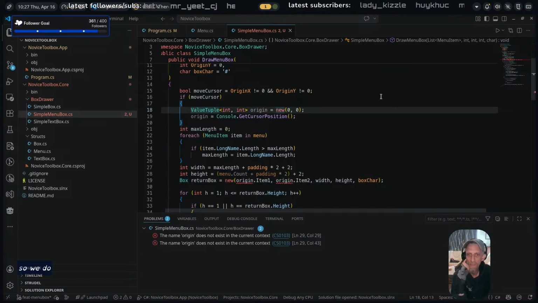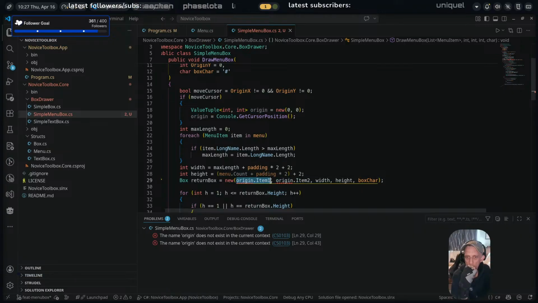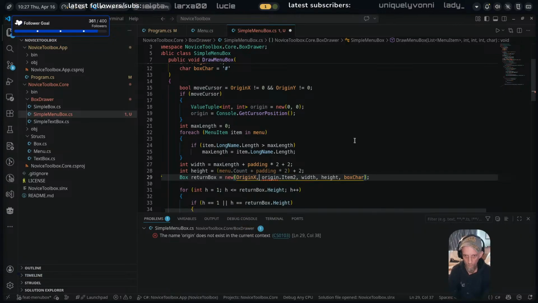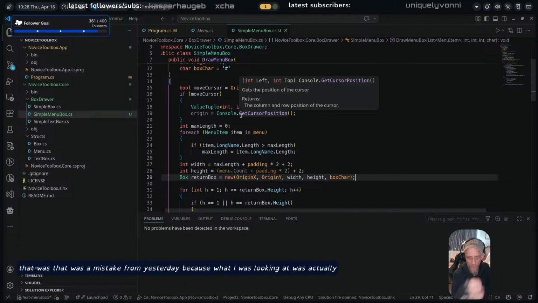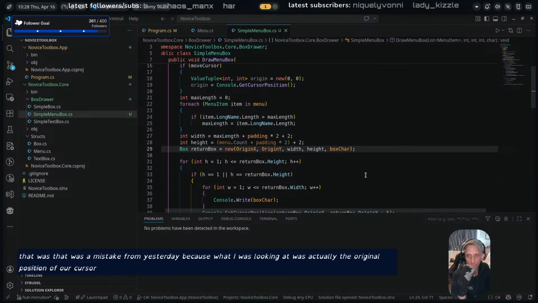So we do want this set by default by the looks of it, because of the way I'm doing. That's actually not right. That's definitely not right. We should be going just by origin X and Y. Right. Because whether they're passed in or not, they're either going to be 0 or some other value, and we should respect that. Now that was a mistake from yesterday, because what I was looking at was actually the original position of our cursor, which may or may not always be right.